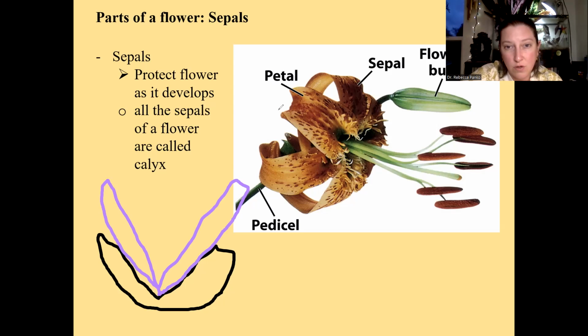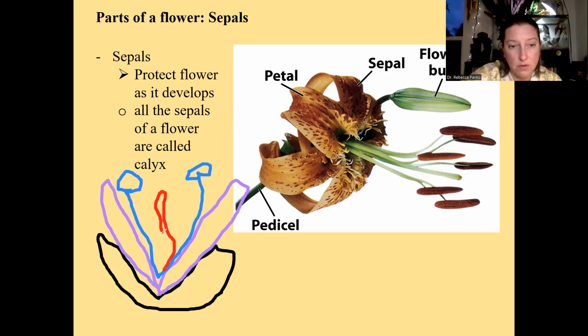Then the next whorl, I think I used blue, is the stamens, right? So here's a stamen. Here's a stamen. And then the last whorl, I think I used red or pink, I can't remember, is the pistil, aka carpels, right in the middle. So this is similar to what I was showing you in the previous slide.